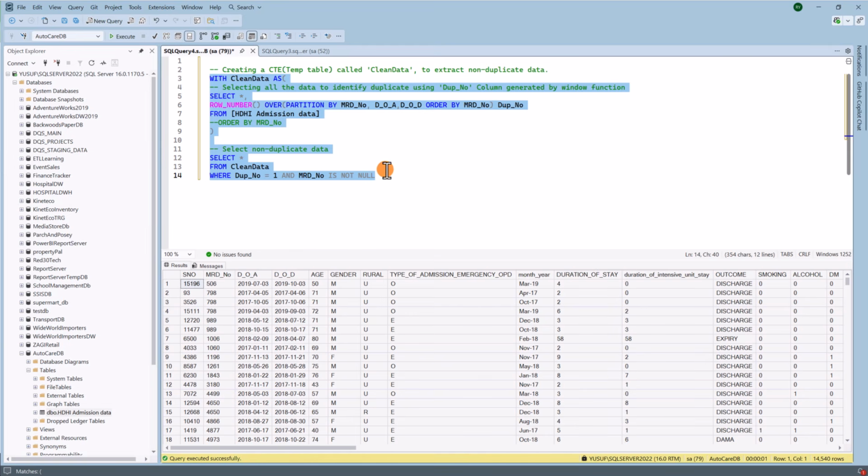Now that we have cleaned our data of duplicates, to be sure there are no duplicates again, let's order this by the medical record number to see it in chronological order. Let's run this again.